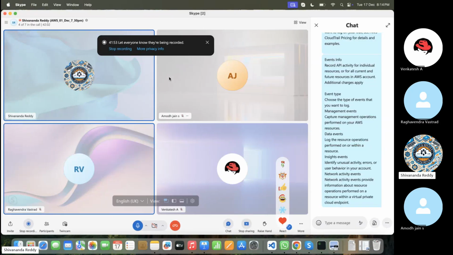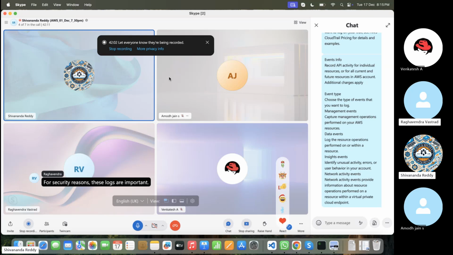Any other questions, guys? For security reasons, these logs are important, no, sir? Yeah, these logs are very important because if anything goes wrong or anything is not working, we need to get to know, right? For that purpose, these logs are very essential.